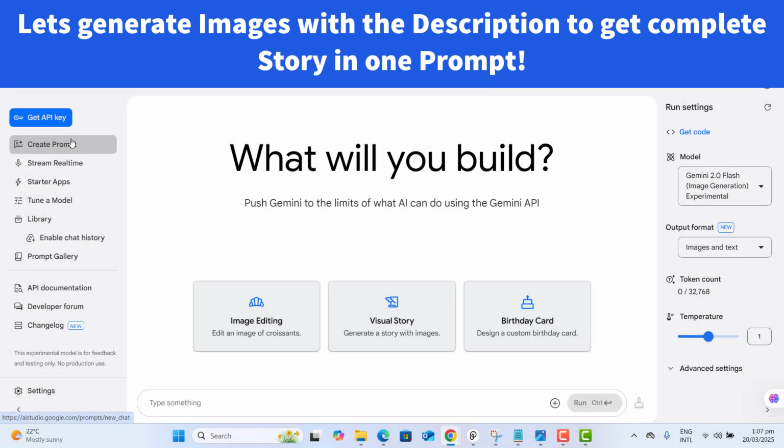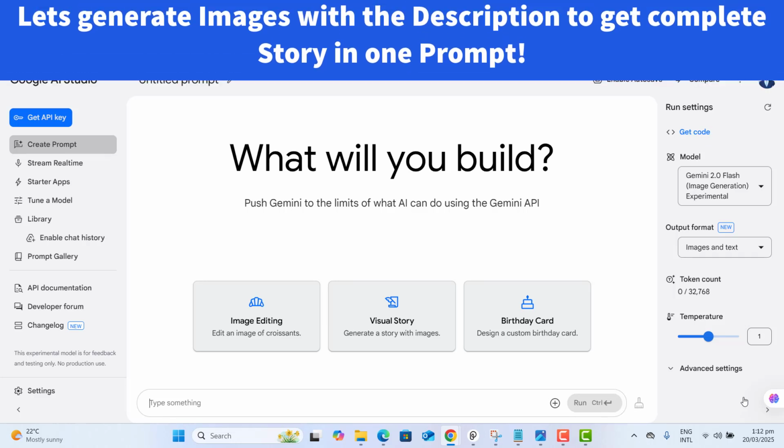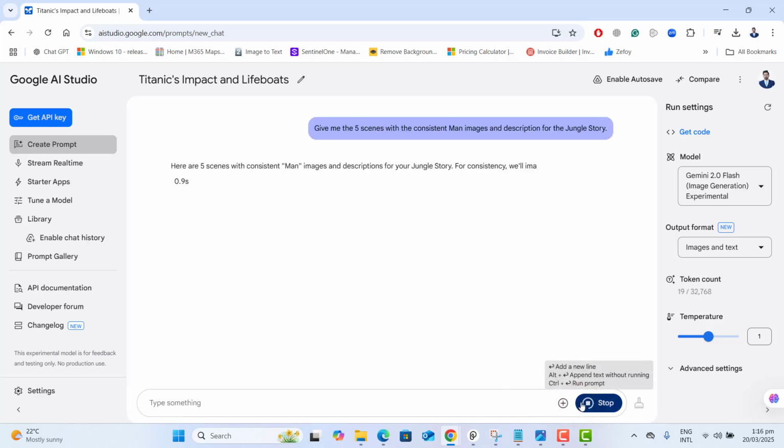Click on create prompt. We want to create a new prompt. Now let's say here we want to create a story and we want a sequence of images generated by Gemini 2.0 Flash. And I guess this is the best tool I can ask to generate a sequence of images. So the next prompt I am going to send to Gemini 2.0 Flash image generator is: give me five scenes with consistent man images and descriptions for a jungle story. Let's go ahead and send it.